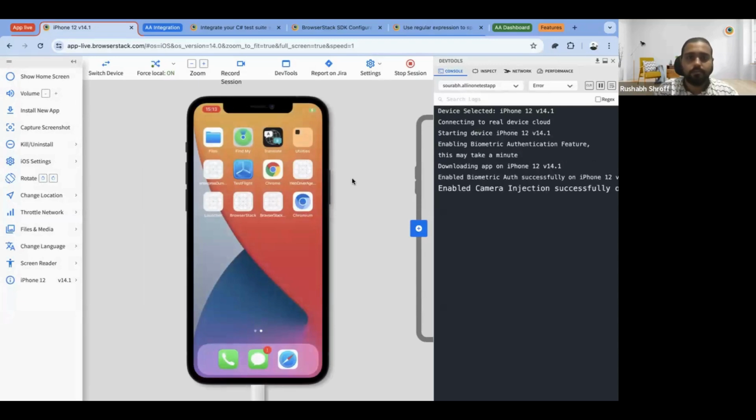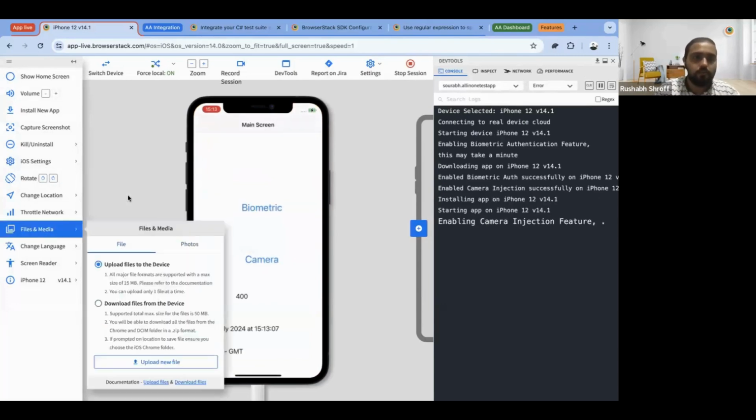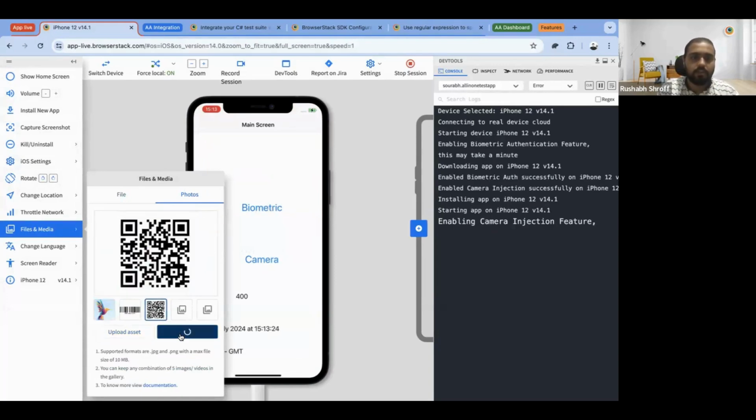Now, in this case, as you can see over here, there is an option called files and media. So of course you can upload files to the device and download files on the device, but there is an option that says photos. So what I can do is I can actually inject an image onto the BrowserStack platform. So I can upload an image from my machine, for example, this QR code, right? I will click on inject this asset.